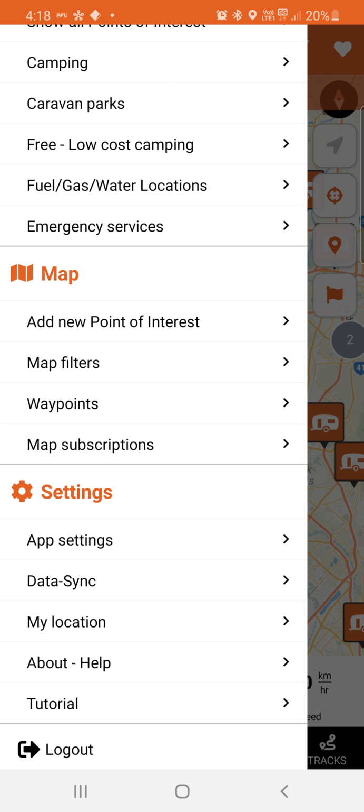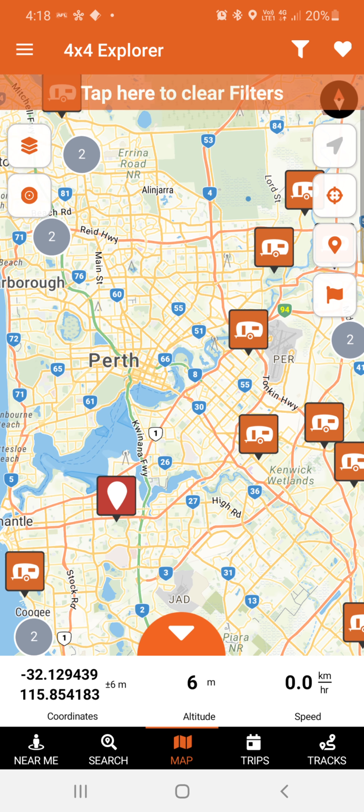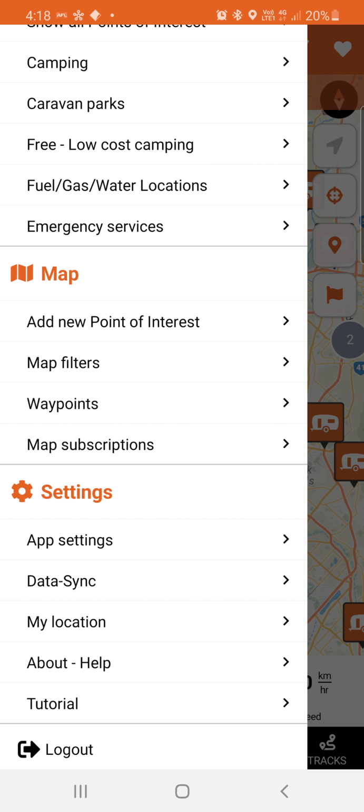So we've done map filters, waypoints. Basically it gives you lots of different options. This is the closest one that I've added, just so I've been mucking around with it. Not going to click on it because I don't want to navigate to that yet. So that's another issue that we will have a talk about.